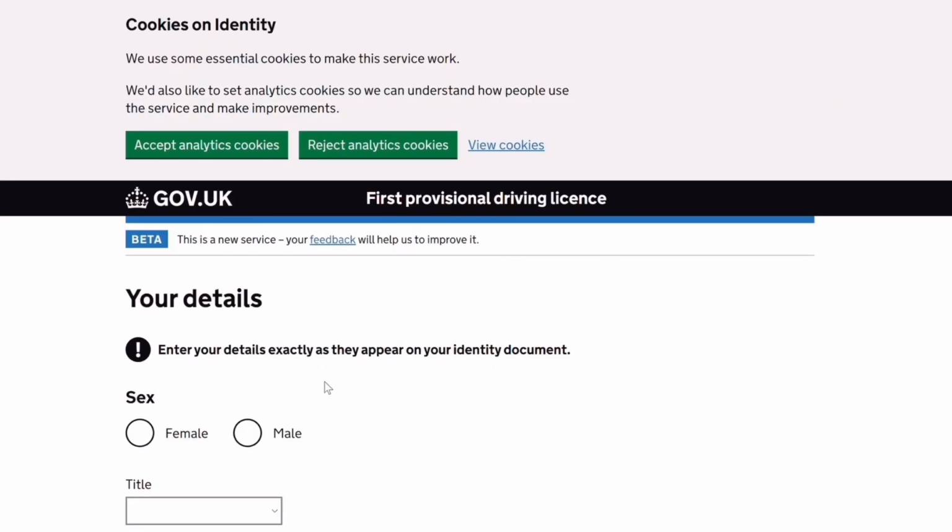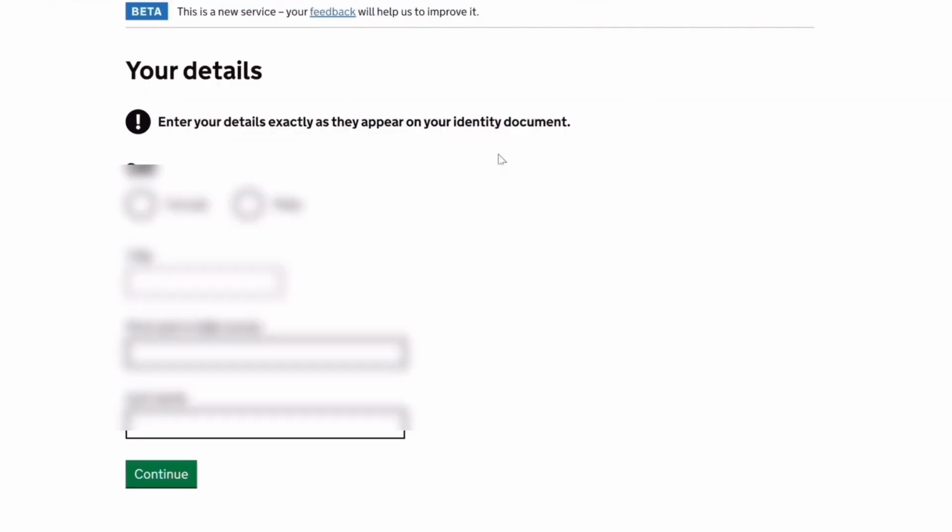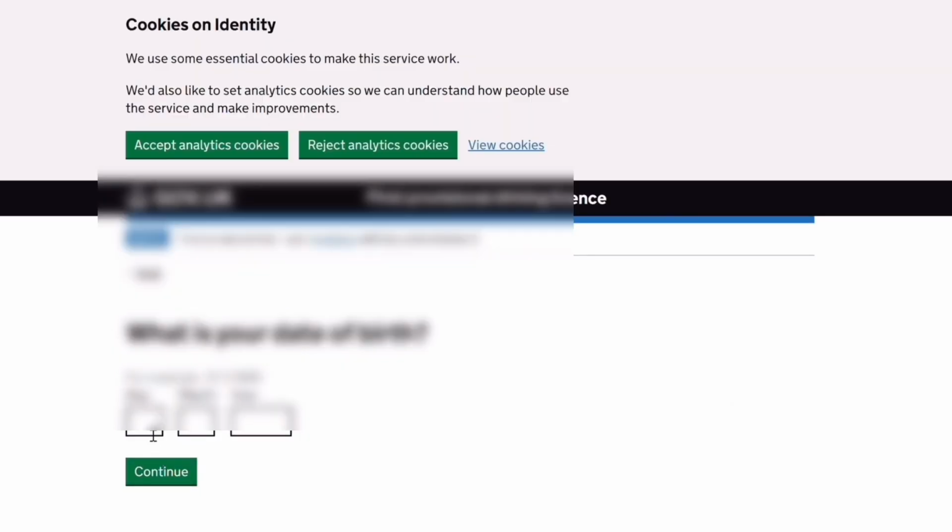It's time to enter your details. The basic things. Are you a female? Are you a male? What is your title, your first name, and your last name? It is very important that you enter your name the way it appeared in the ID that you're going to use. Ensure to do that, okay? Now it's time for your date of birth. Just fill this in. All right. And click on continue.